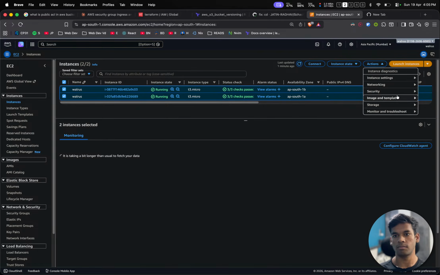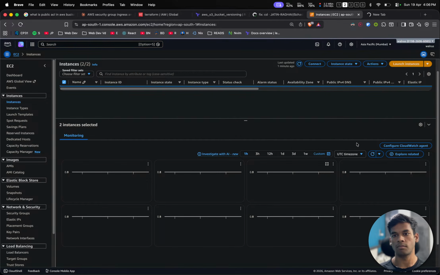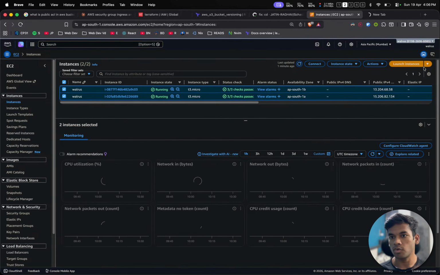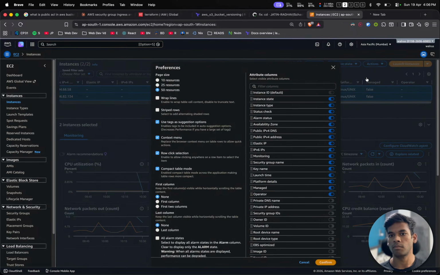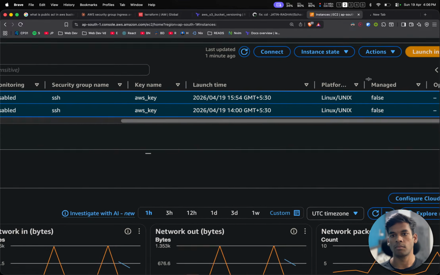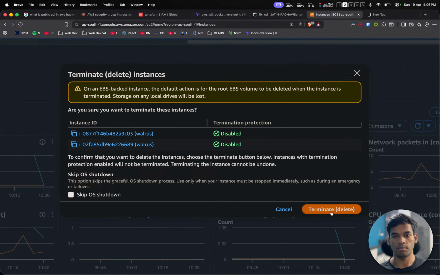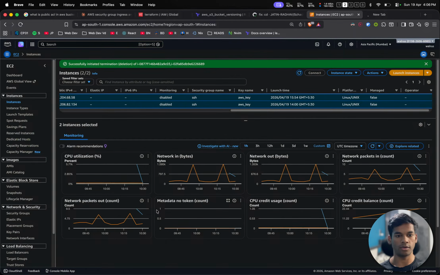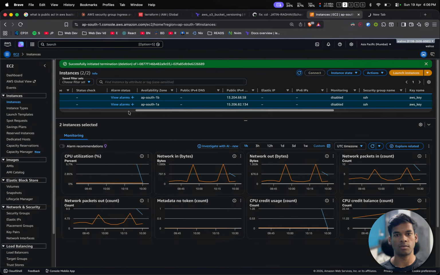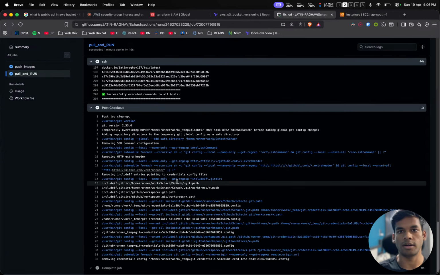Actions. How do we delete an instance? Instance state, terminate. Now terminate the instance. Pretty cool. Now the cool thing is, I'll show you. Okay, these instances are turning off now.